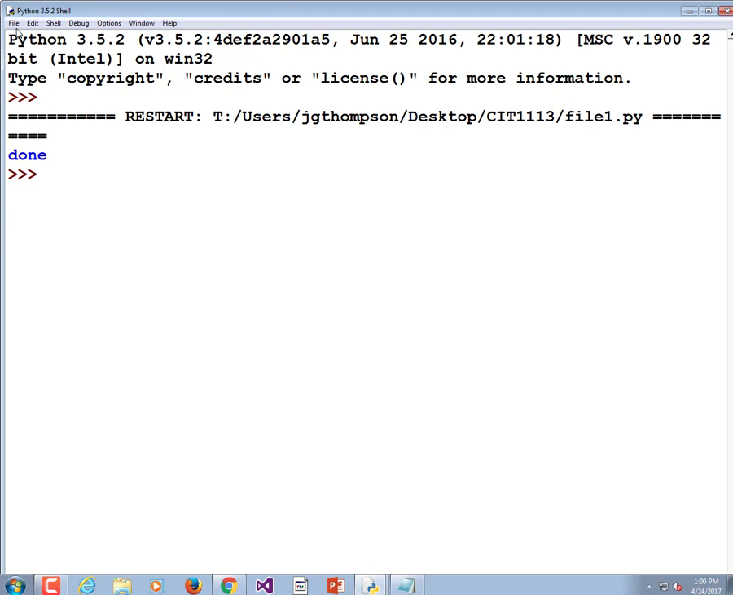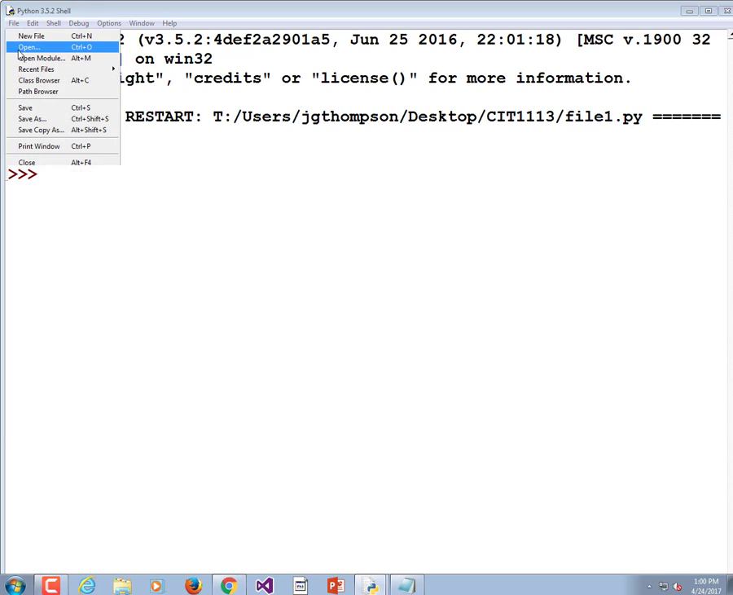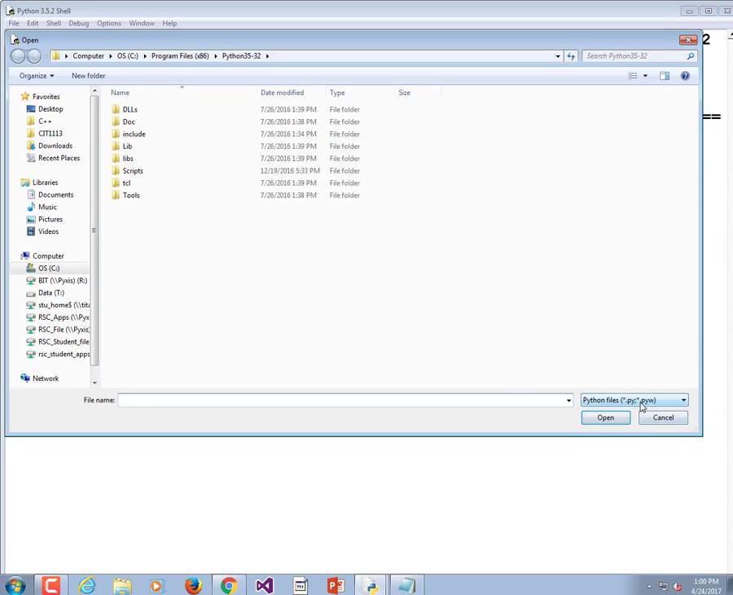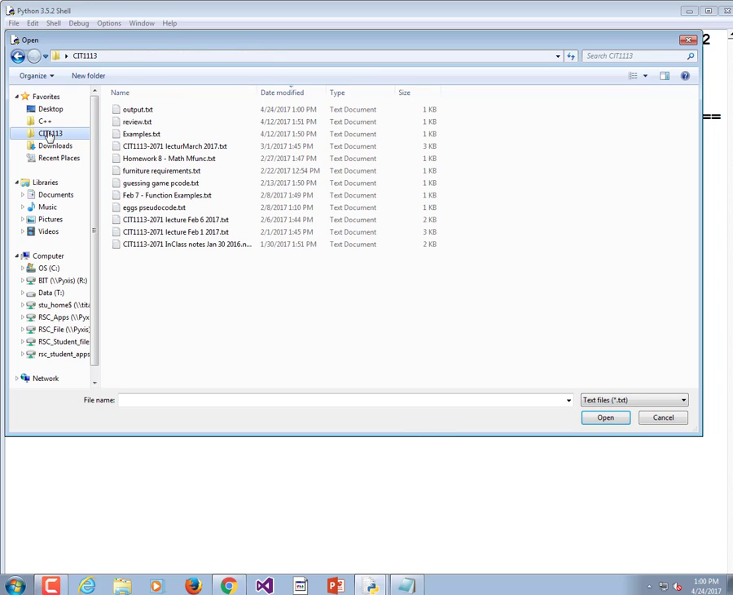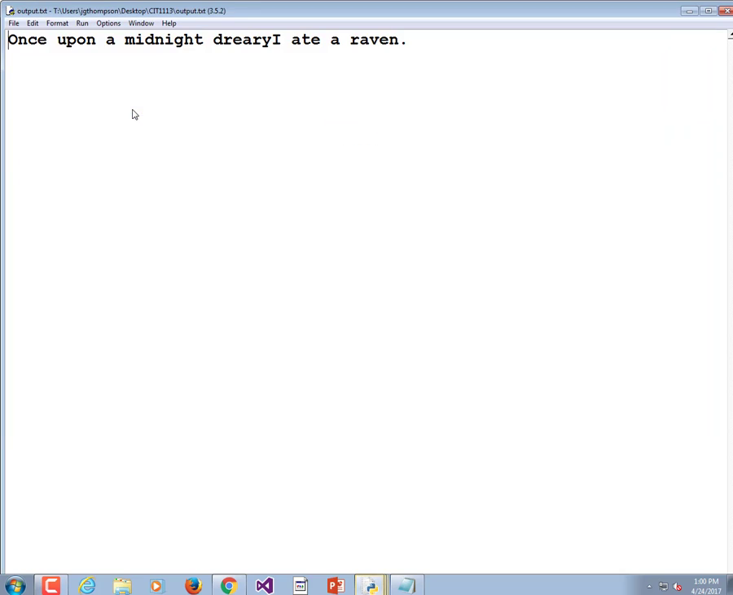All right, now let's go see if we can actually find that file. Do file open. Tell it that you want to open text files rather than Python files with this little pull down. And then go to your script directory, and there should be output.txt.